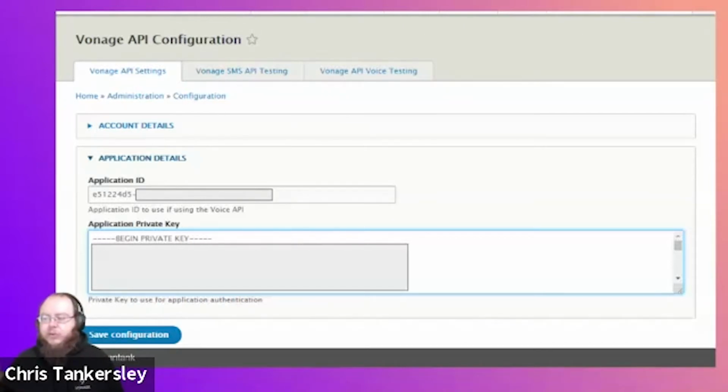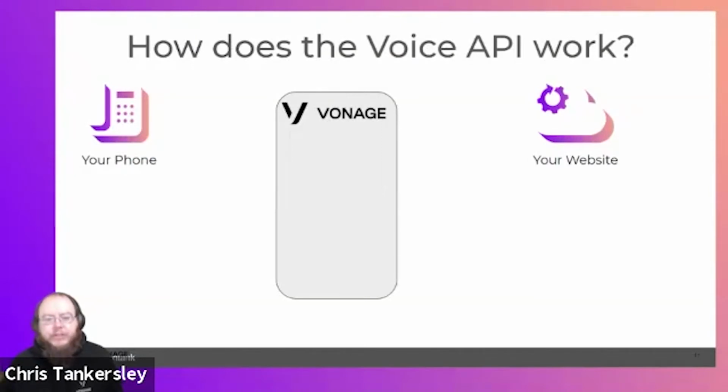But we can paste those in, save the configuration, and that actually sets up our client. We can actually start using it right away. So there we go. How does the voice API work?